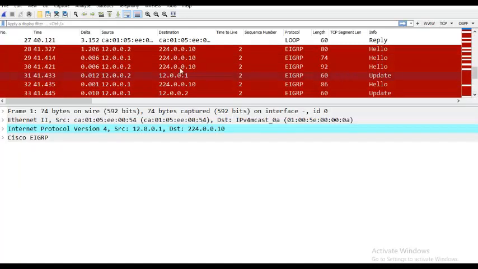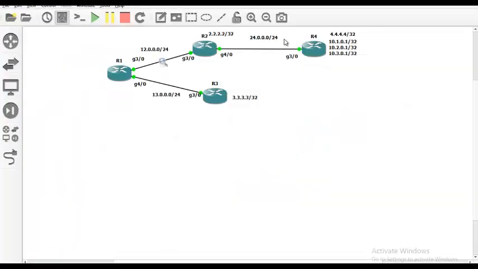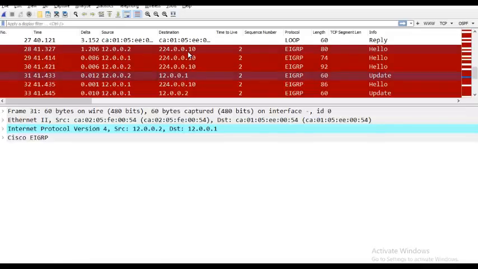The update was going from router 2 to router 1. That is right. That is what is configured as a stub router. Router 2 is what is configured. 12002 is who? 12002 is this one, router 2. Router 2 has sent an update packet. How do I know it is an update? Here it says update.